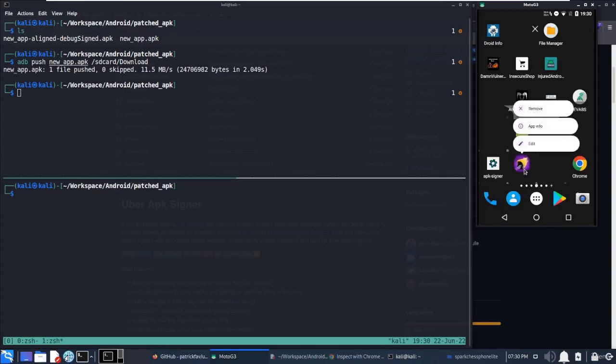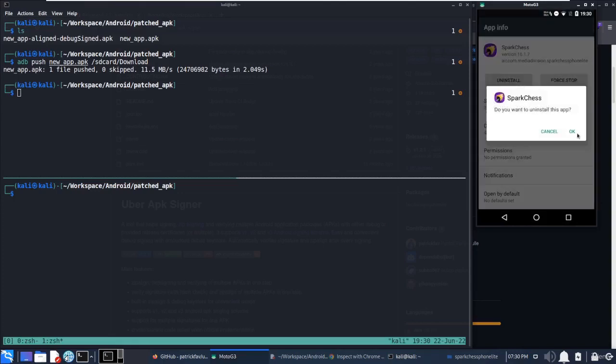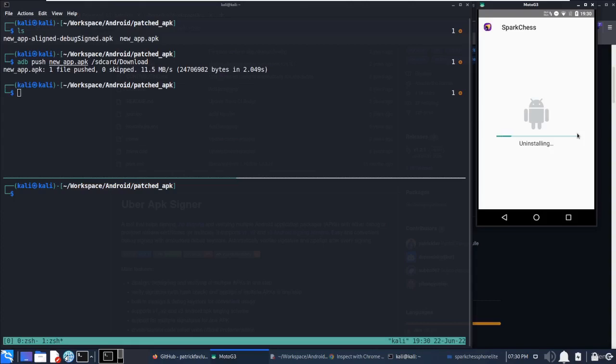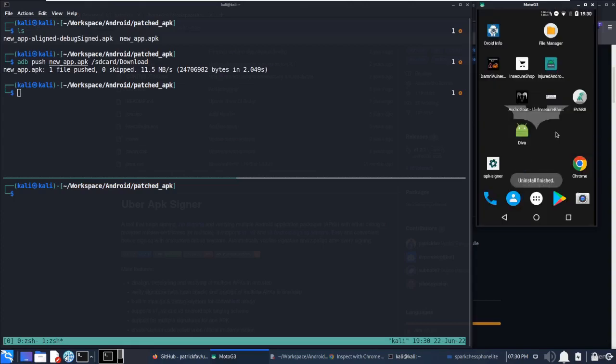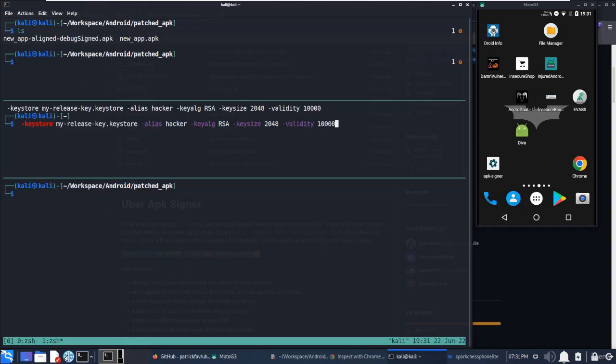I will just uninstall this app because this is the real one which we downloaded from the Play Store. We will be using the updated one where WebView debugging is enabled. Now the third path is the manual approach. For this, we have to use certain tools for certain things. The first thing is we have to generate a keystore. For that, we need to use this.